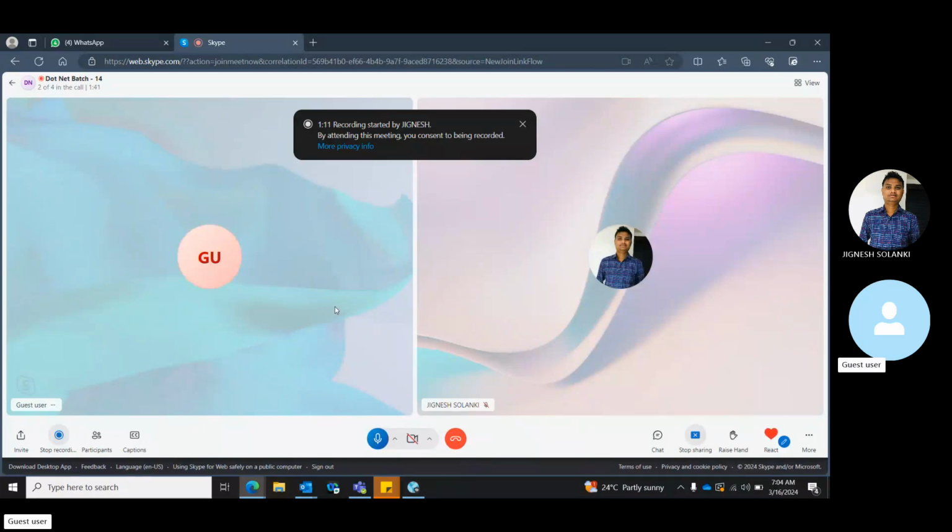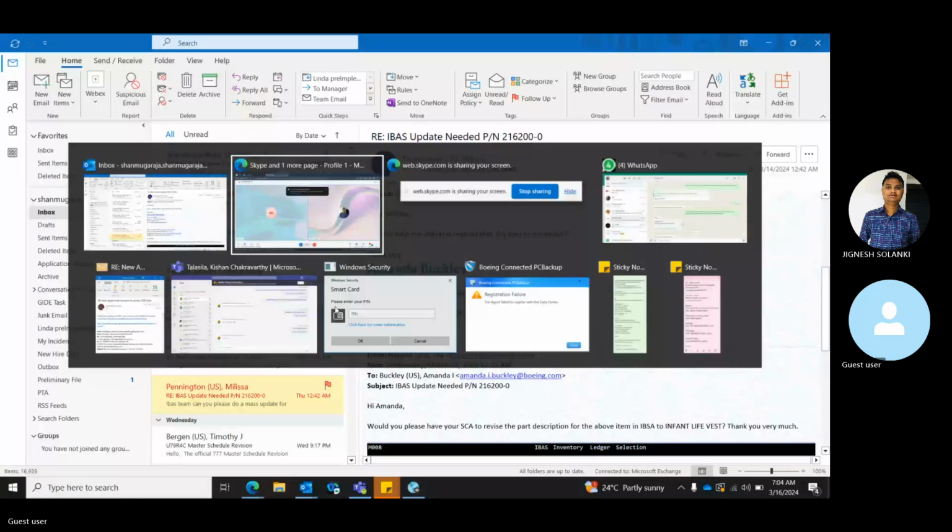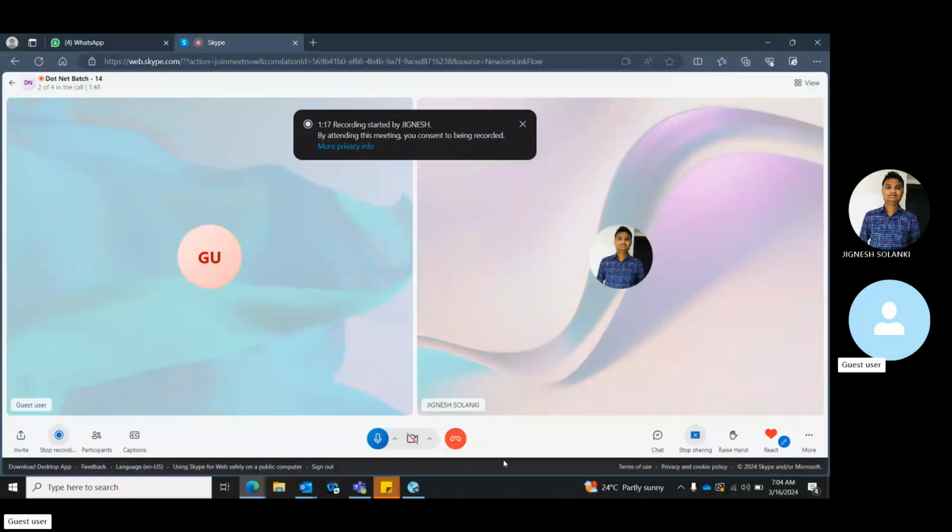So can you see my screen? Yes, yes. Yeah, 1 second. SSMS is loading.